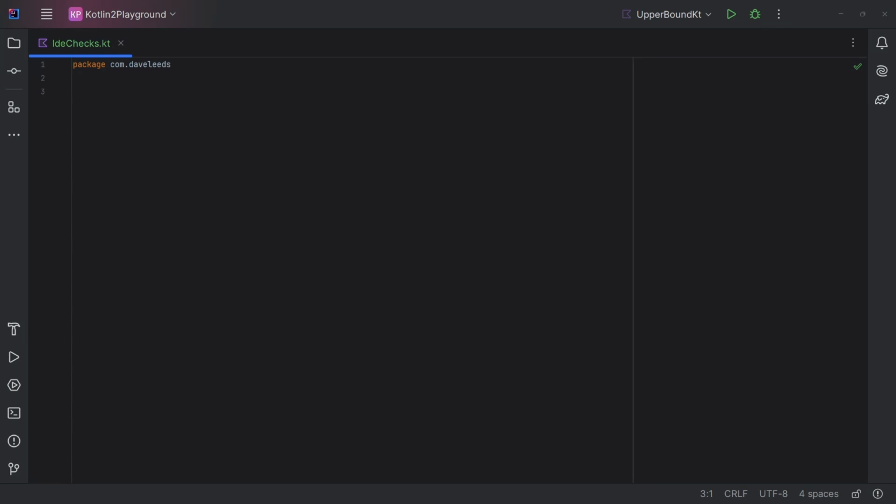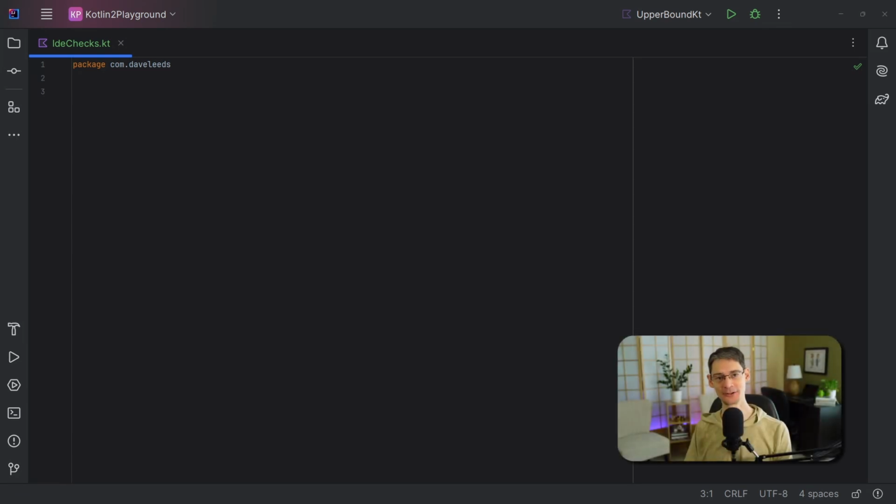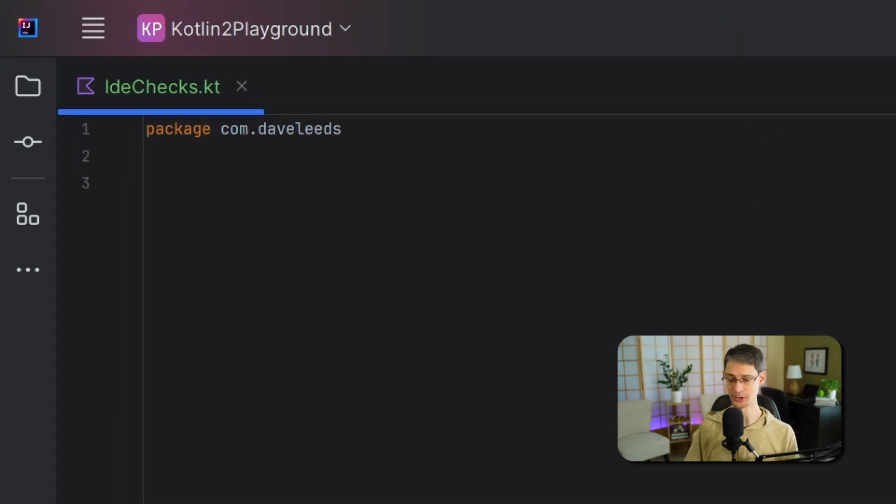Now, as it happens, the front-end part of the compiler is the same part that the IDE needs in order to provide helpful feedback to us while we're writing our code. So for example, I mentioned how the front end is responsible for ensuring that our code is syntactically correct.